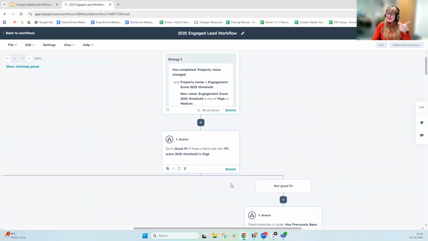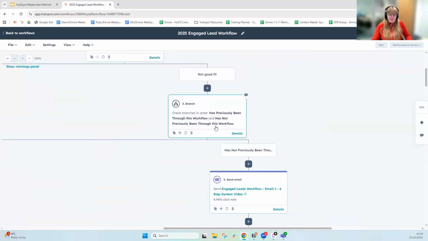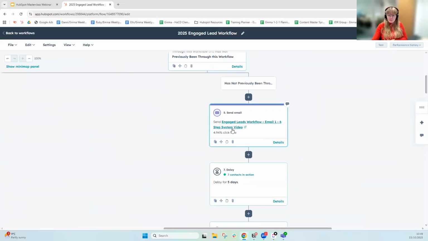If they're highly engaged and a really good fit, we want someone on that immediately. We don't want to let the automation do that. If they're not a good fit, though, we want to get them to essentially take themselves through that journey and automate that sales process to a degree. So we're going to send them an email, first of all.